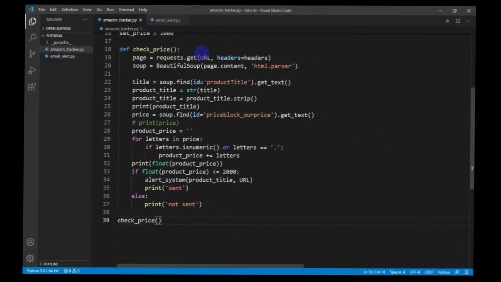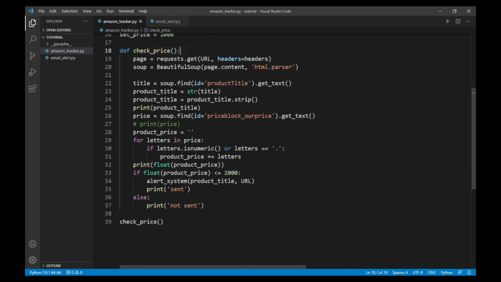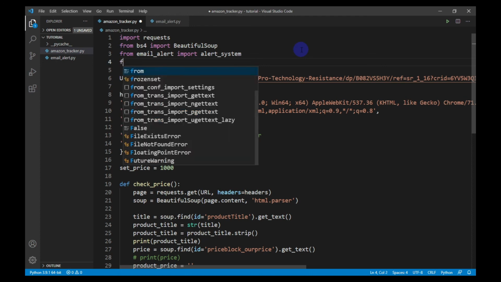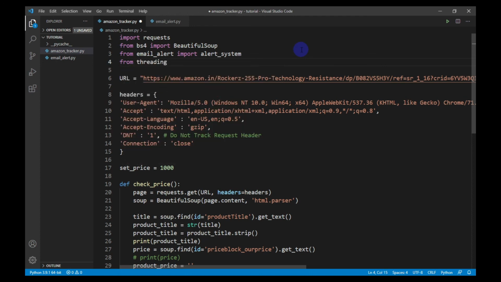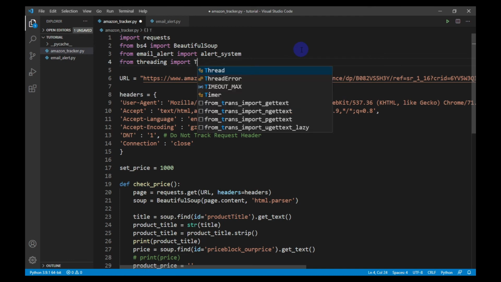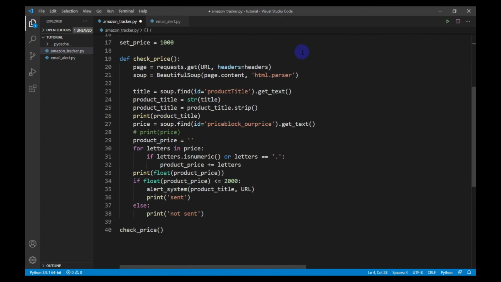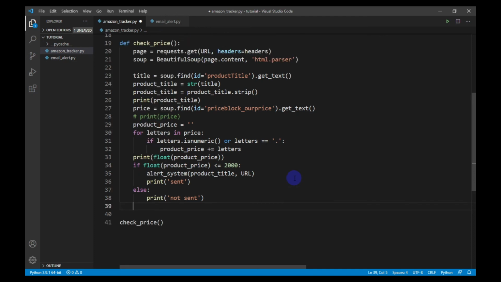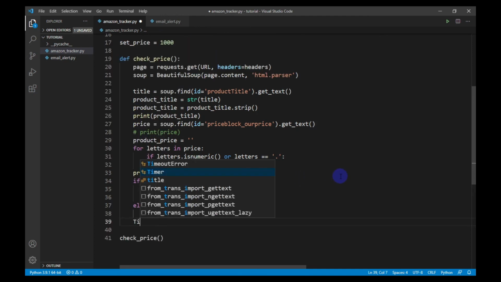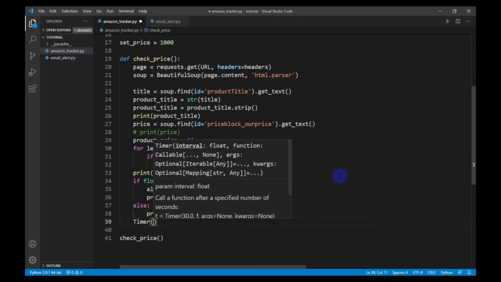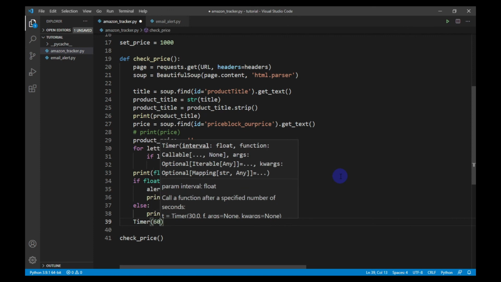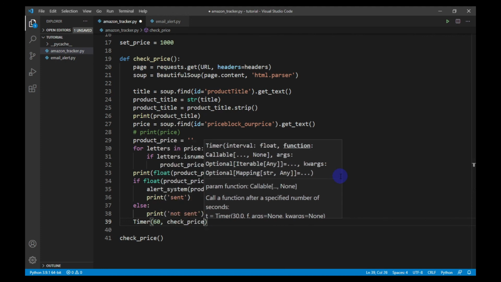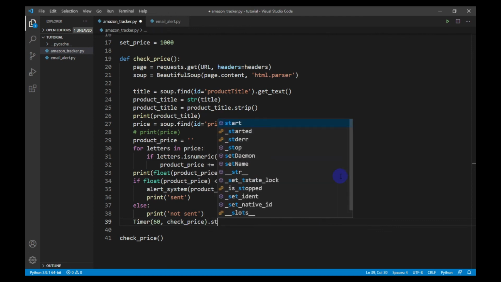Now I will add a timer that will run this function after every 1 minute. For that we need to import Timer from threading. Within this function, I will write the timer method and mention the seconds after which the function will run, and enter the function name and type dot start.